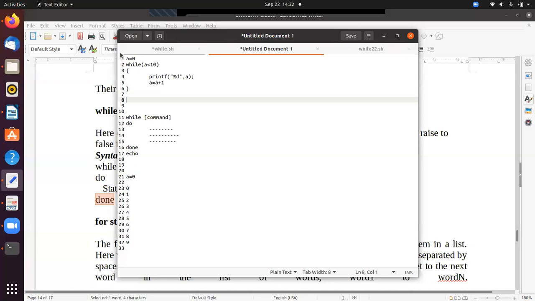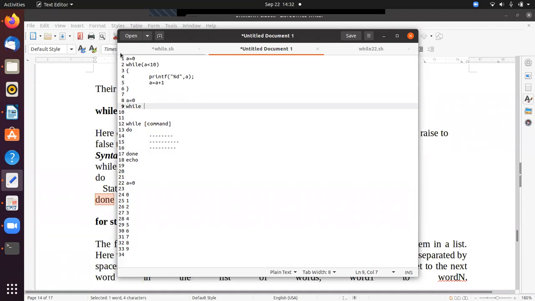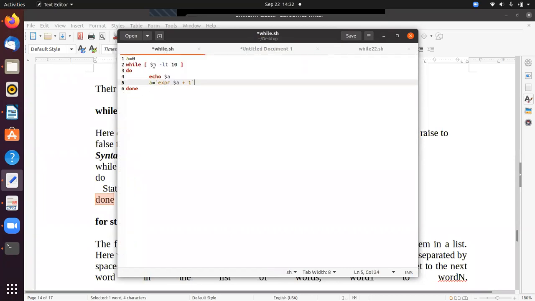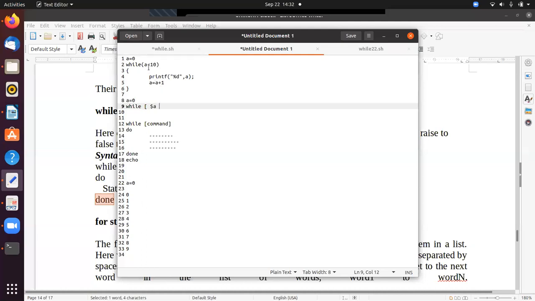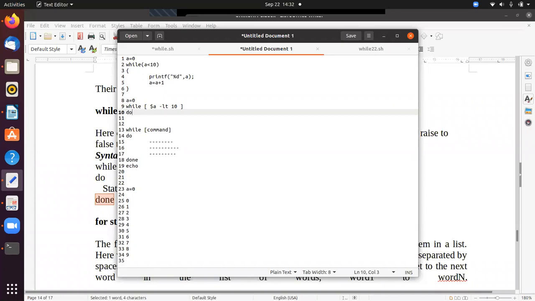The same program in shell programming. Let us assume a equals 0. What is the next instruction? While condition. How do we write the condition? By using the bracket. In the bracket I define $a. How can I access the value in a? By using $a. So I write $a, and after that less than. How do we write the less than symbol? Hyphen LT. What is the value? 10. That's it. After that you write do.